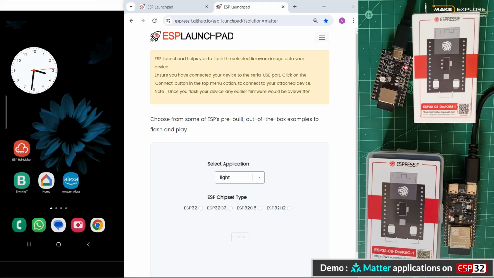So, here is the ESP Launchpad for Matter, which we have opened in Google Chrome. We have seen the ESP Launchpad in an earlier video for Rainmaker. This is for Matter applications. This is the link. We will share the link in the description of this video. ESP Launchpad helps you to flash the selected firmware image onto your device.